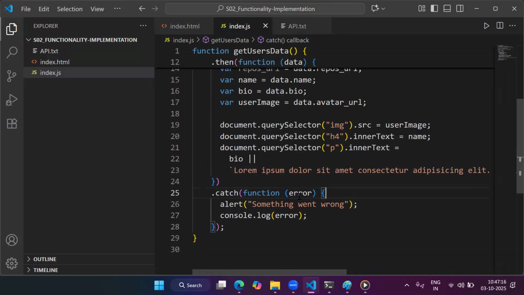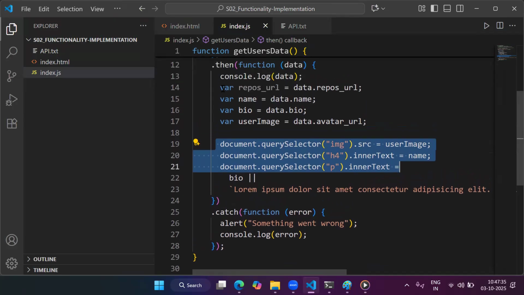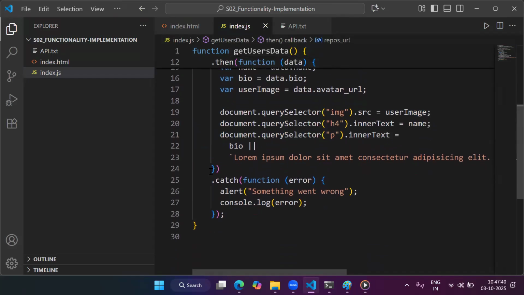So the small mistake I made is that I was not passing innerText. I was assigning the value directly to the DOM element. That's why I was getting that issue. So here we got the image, we got H4, we got paragraph. Now what we need to do, using this repo URL, is send one more request.